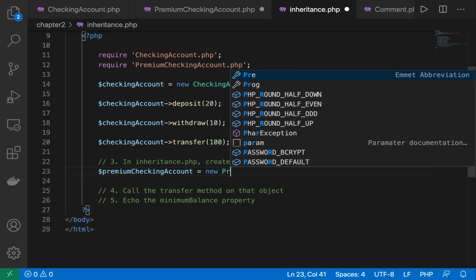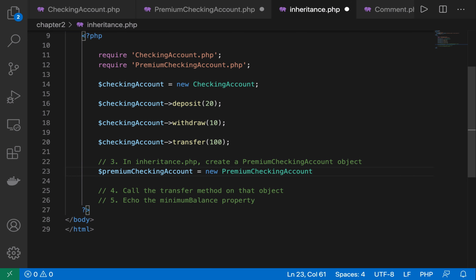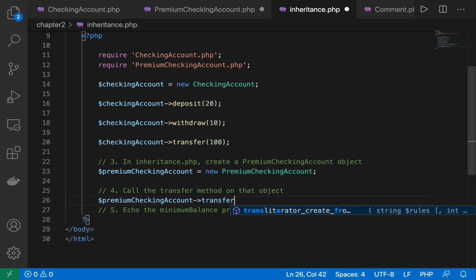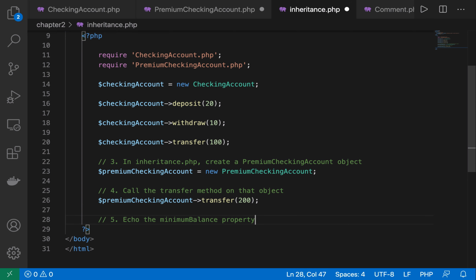So premium checking account equals new premium checking account. Again, we don't need the parentheses because we're not passing anything into the constructor, so I'll just remove them to illustrate that point. We didn't add any methods to the class, but I'm able to call the transfer method because it's extending the checking account class. So we'll say transfer 200.